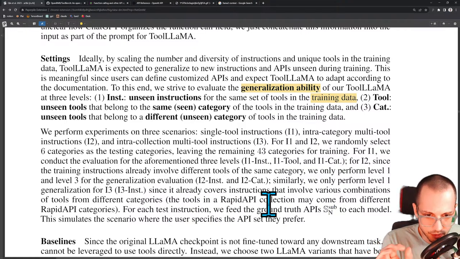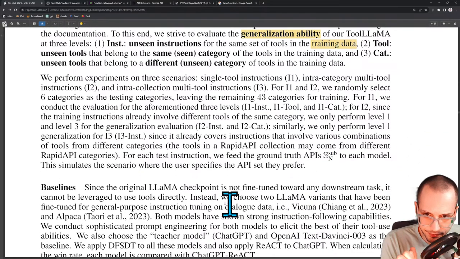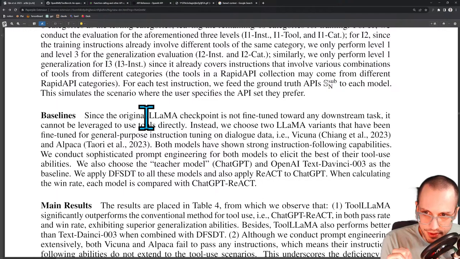For each test instruction, we feed the ground truth to each model. This simulates the scenario where the user specifies the API set that they prefer. Okay. Since the original Llama checkpoint is not fine-tuned towards any downstream task, it cannot be leveraged to use tools directly.